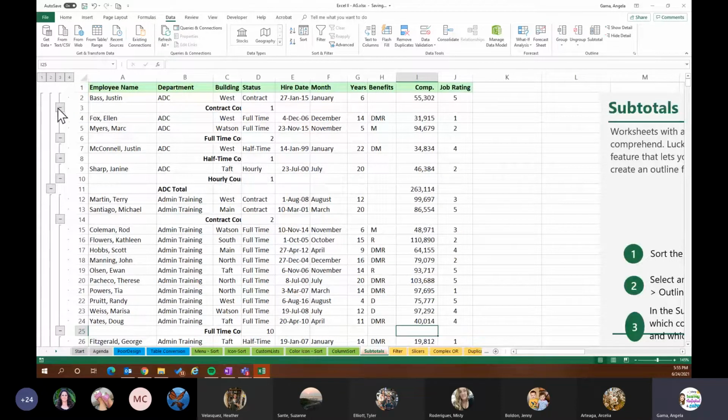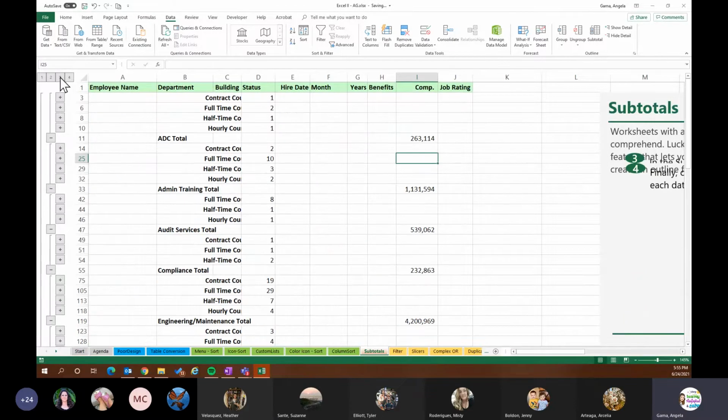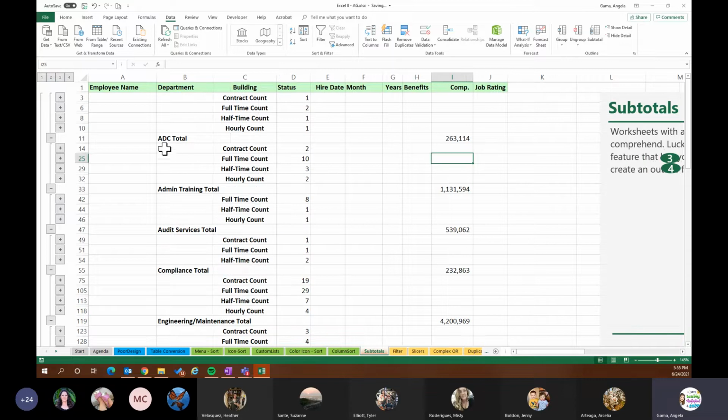Now, you may note on the left-hand side, we have the option of expanding or collapsing. We got our different levels. So if we want to just focus on those subtotals that we just obtained, we can click on these numbers to expand or collapse our data. I can see it clearly now that in the ADC department, this is how much my employees are earning in total, and these are the employees I have by status.